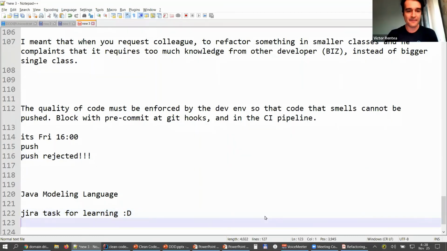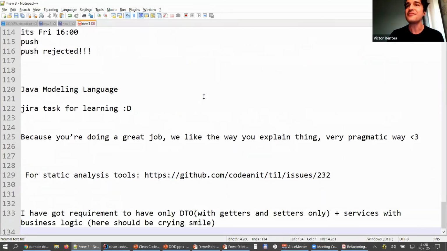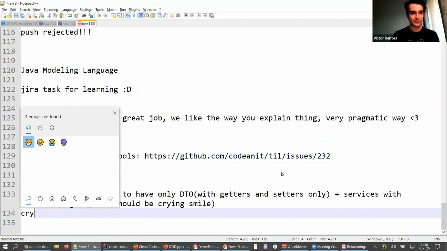Yes. You mean lazy, not lazy, pragmatic. We have got the requirement to have only DTOs with getters and setters, plus services with business logic. Here should be a crying smile. Well, on Windows with the dot, you can see the crying smile, but you should laugh, right?